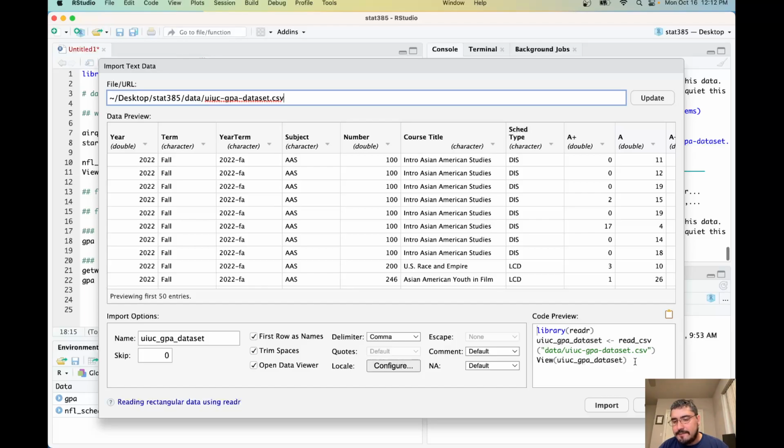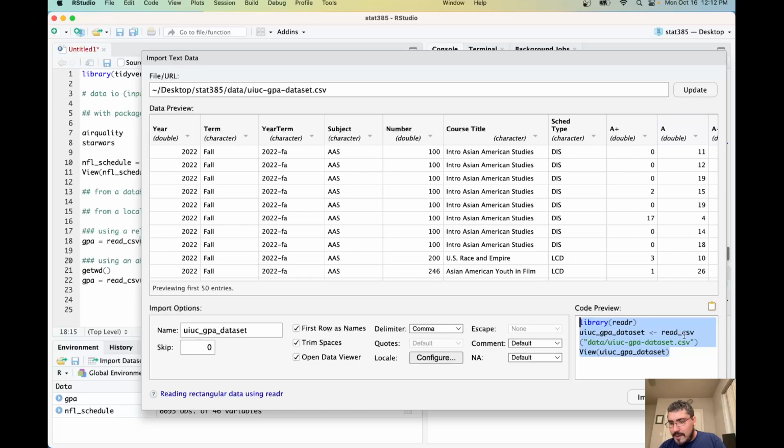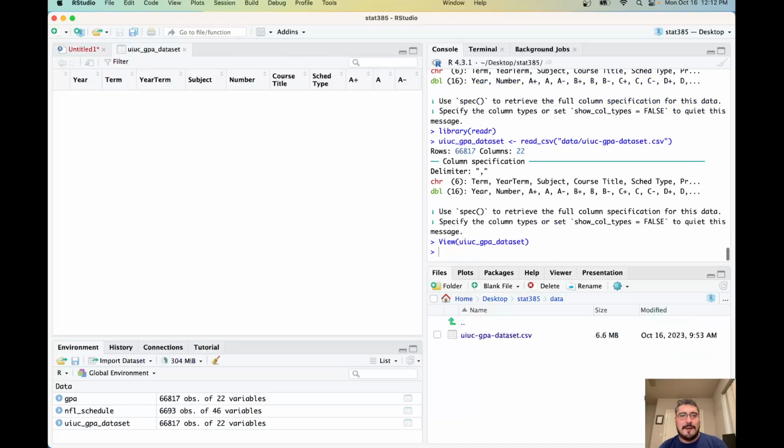And then relevant to that is a code preview, which is actually what I've done here. read_csv, data, UIC, GPA, and so forth. Here I have read_csv with the data file name. Then library(readr), which I don't need because I've already loaded the tidyverse, but it actually gives you the code that it uses to import this data set. Let's just do it, see what happens.